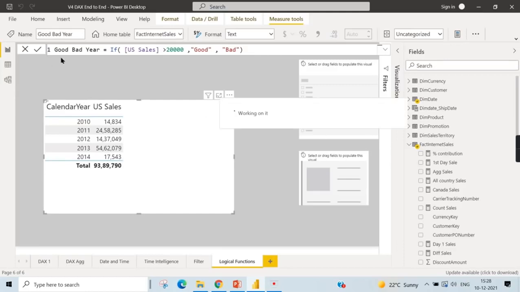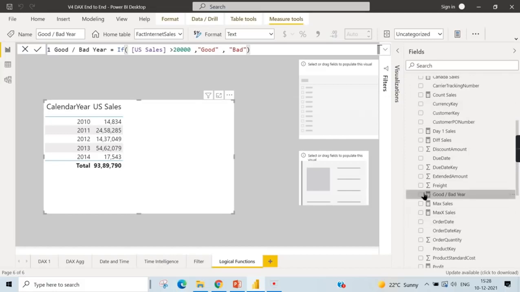Now you can start using this measure. I will make it properly good or bad here. And if you use this measure here, what happens? You can see, as per the condition, if it is less than 20,000, it is considered bad, and if everything is greater than 20k, then it becomes your good year. So this is how you can write your conditions. This is why it is called a logical condition. Based on each row, it is testing and giving you the result.